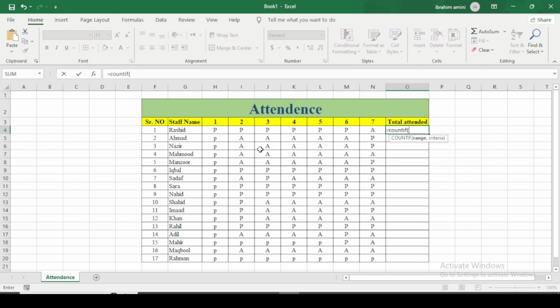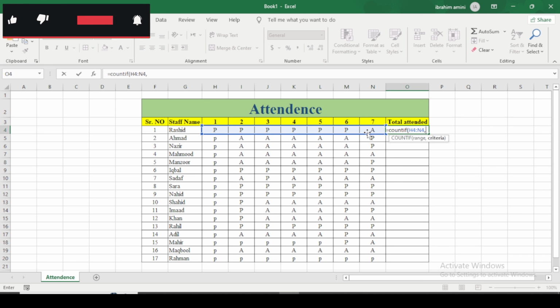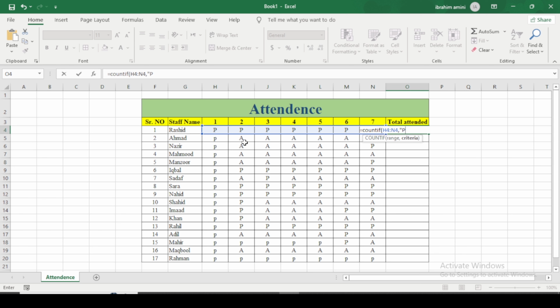then start a bracket, then I will select these 7 days. Make sure if it is for a month, it will be calculated for 30 days, so you are going to select 30 days. Then comma and double quotation, then I will write P for present. Here we have present and absent. Present means he or she attended, and absent means the person did not attend. Then double quotation again, close the bracket and enter.